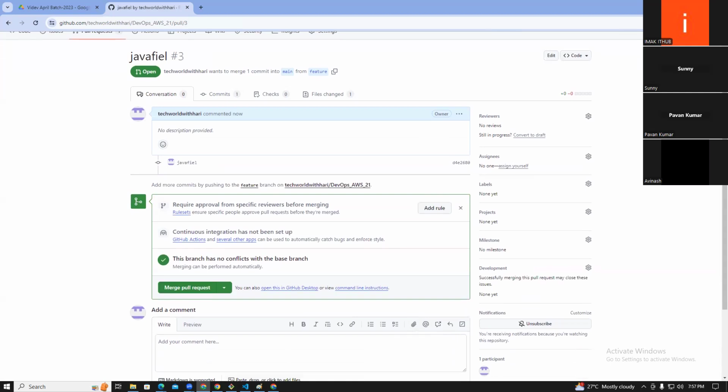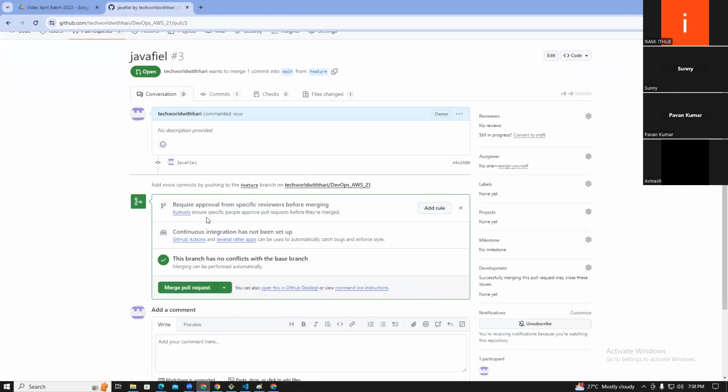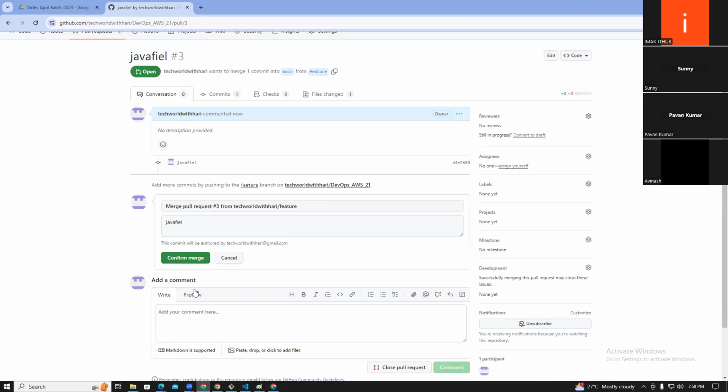Then merge. What is this, guys? The pull request is created. Then what can you do? You can merge it. So once it is merged, it will go to which branch, guys? Main. Main branch. Very good. It will go to the main branch. So merge pull request, confirm merge.